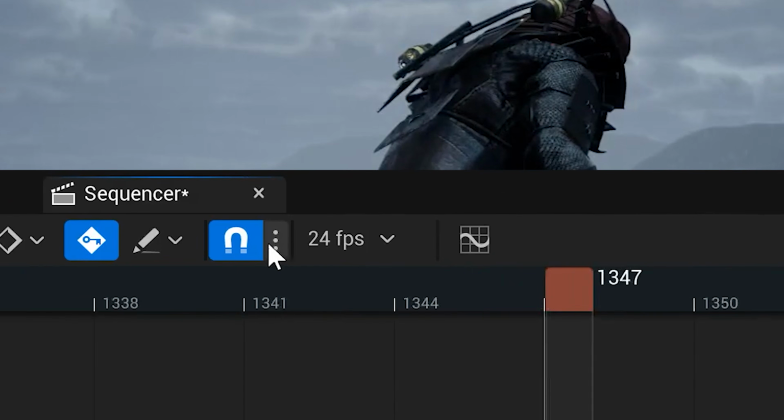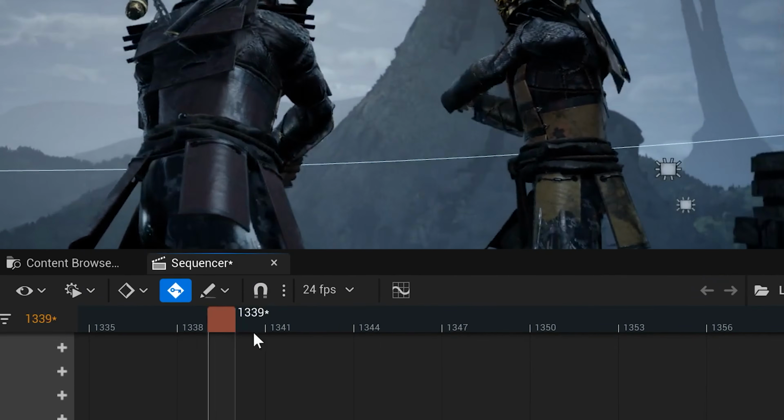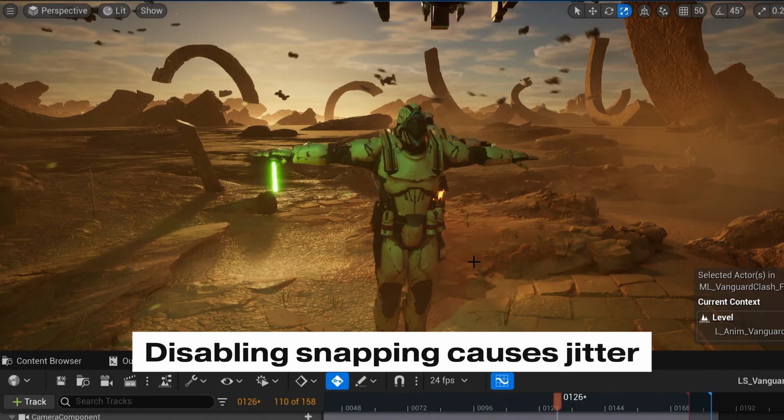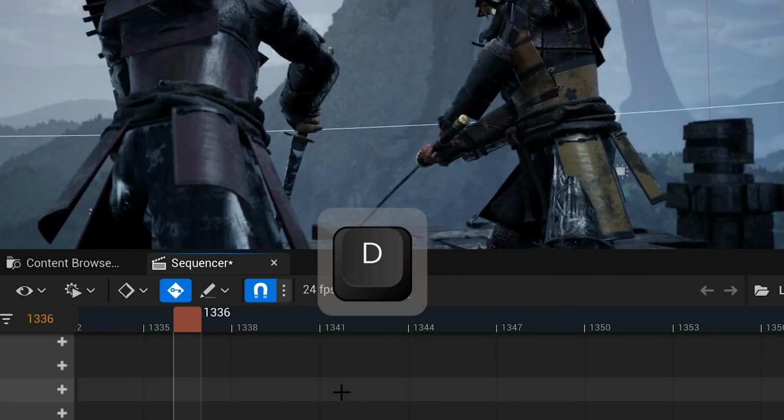If I zoom in here and I disable this magnet, you can see I can scrub in between our frames here, but this will add stuttering and jitteriness to your renders if you create keyframes in between any whole frames. So make sure that's enabled.